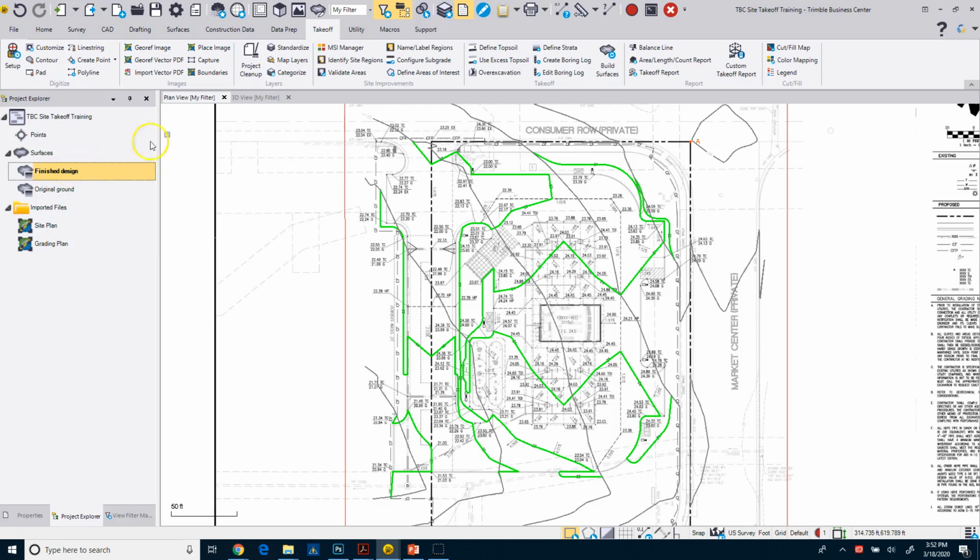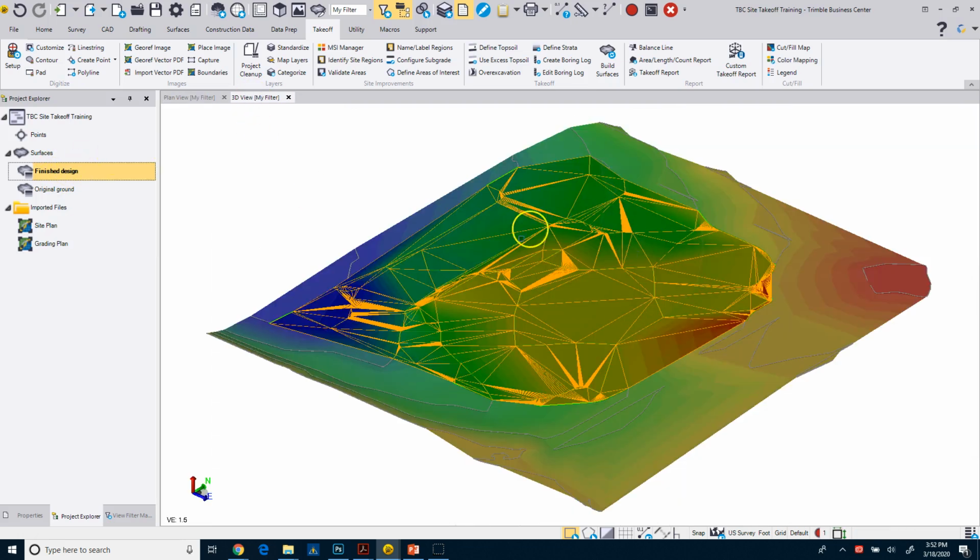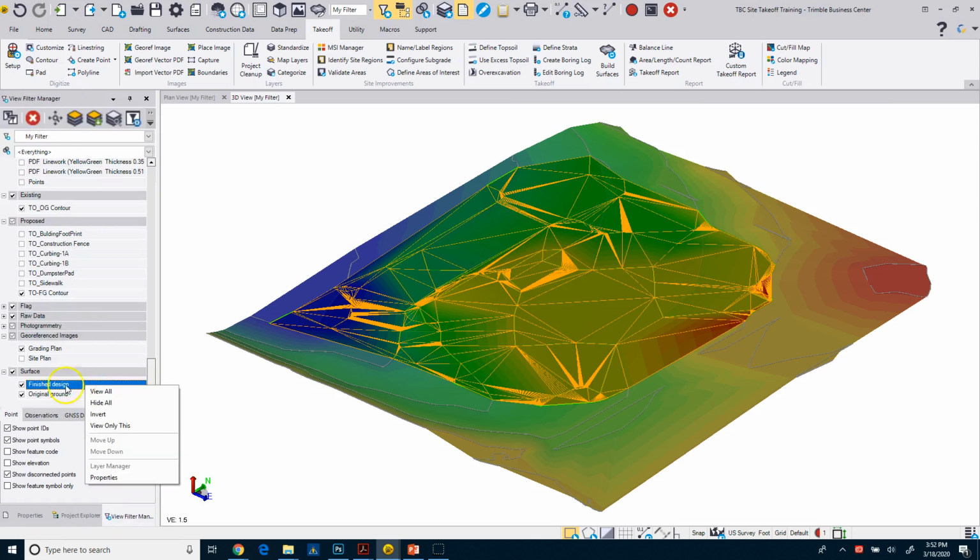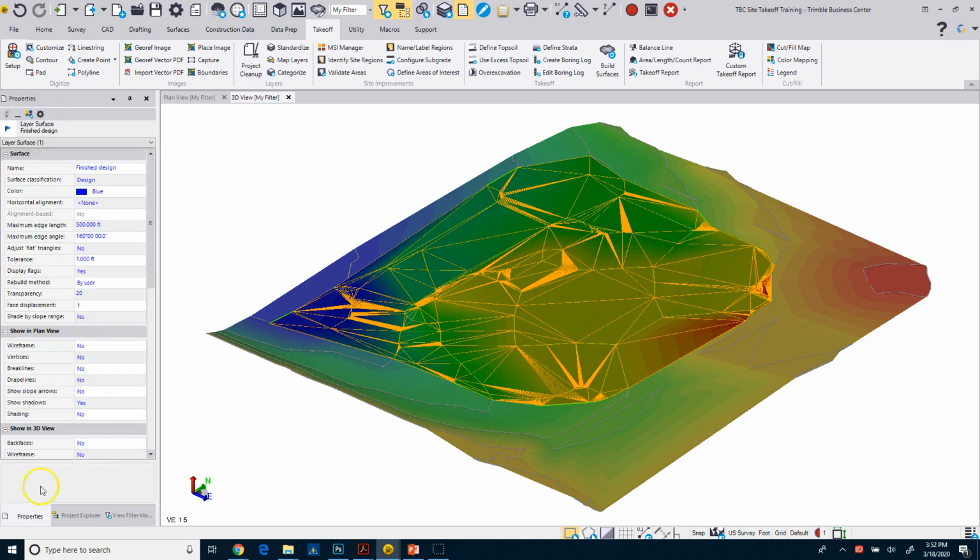Now when I select Finished Design and go to the 3D view, you can see that it highlights the triangles. Whether you select it here or select the surface and go to properties, you can see there's all kinds of properties about the surface. A couple things I want to point out: there is a rebuild method, which is by user. So any changes I make to the data, I have to force a rebuild. You can set that to automatic, but I would keep it as by user, depending on how big your surface is, and then you force the rebuild.